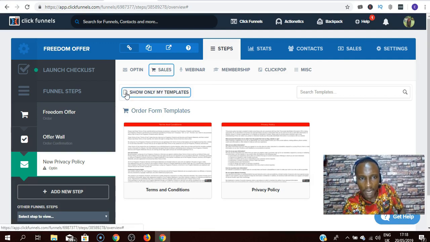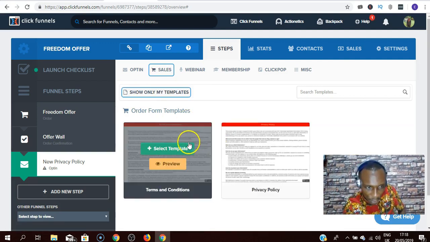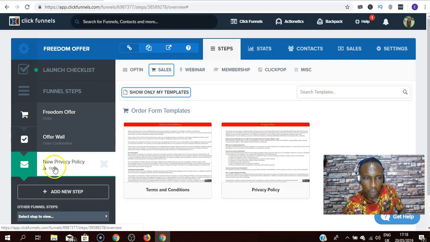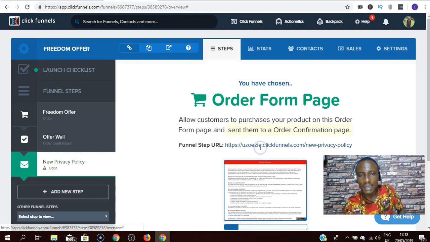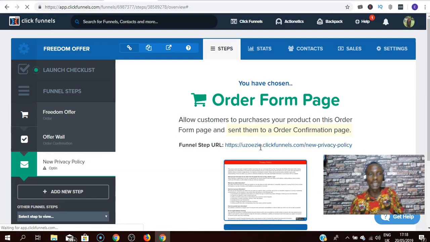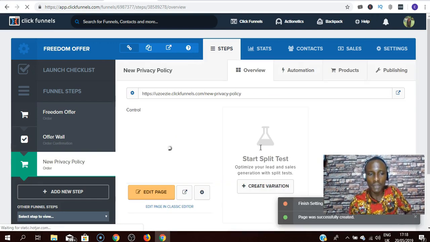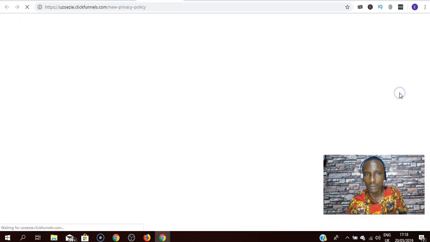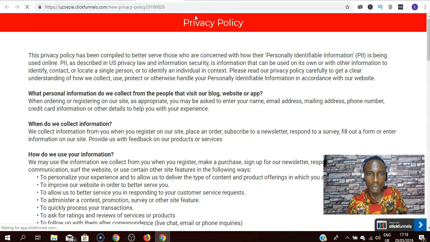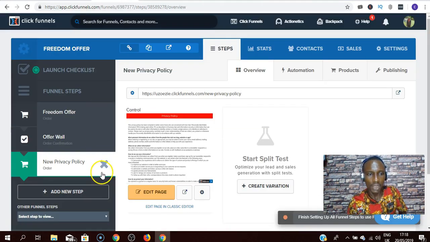Show only my funnel. These were the last two templates we created, and we want to work on the new privacy policy. What we need to do is click on the privacy policy to select the template. So it will add the template into your ClickFunnels page. So now you already have a privacy policy on the page. Good. This is the privacy policy.